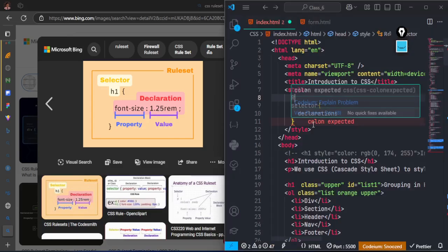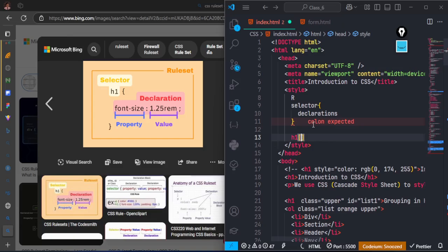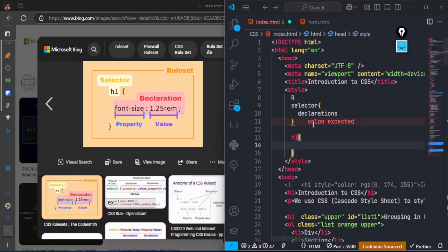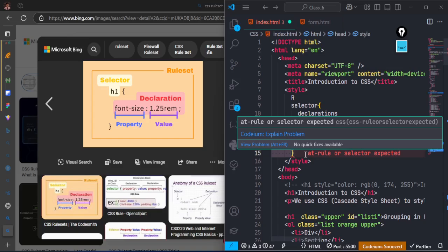For example, here what I can do is H1 like this. So now my selector is that H1. That H1 there is now the selector. Then here I have color to be orange like this. So everything combined together here is what we call a rule set.